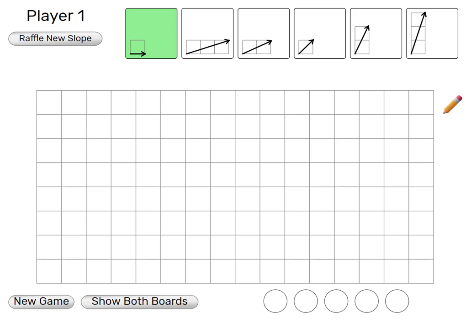How do we do this in class? So first of all, this is a class game. We divide the class in 2 teams. And we'll show an example game to see how it goes. So player 1, team 1, clicks the button, raffle new slope. And we got this mild slope going up, and the team has 2 options, to use this slope or to skip. Let's click use. And go to player 2.